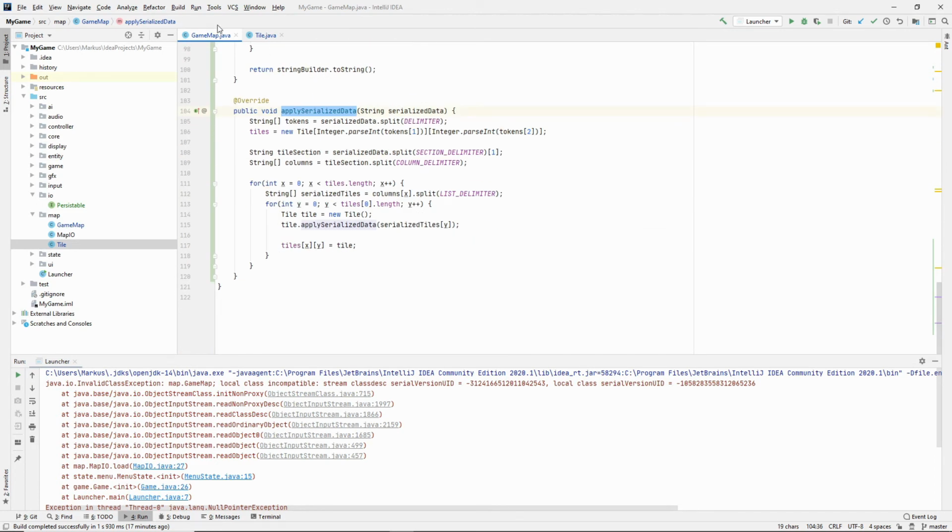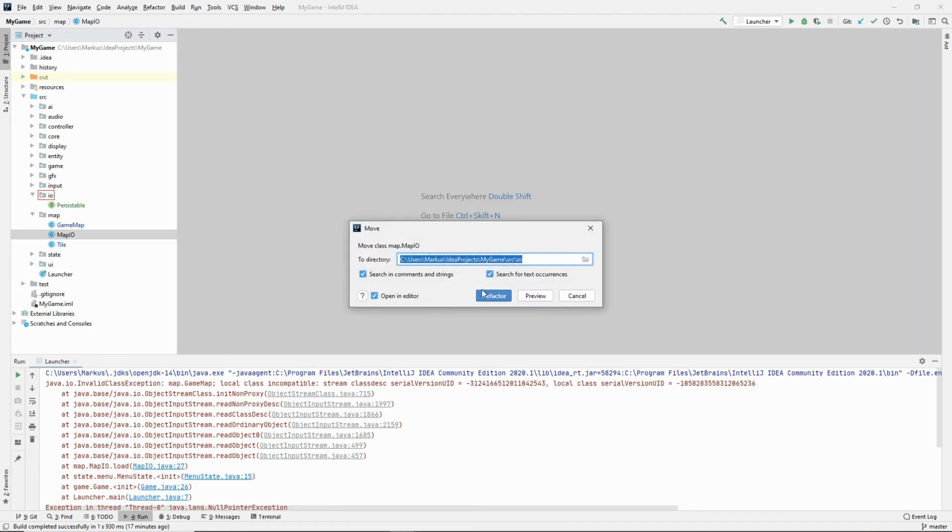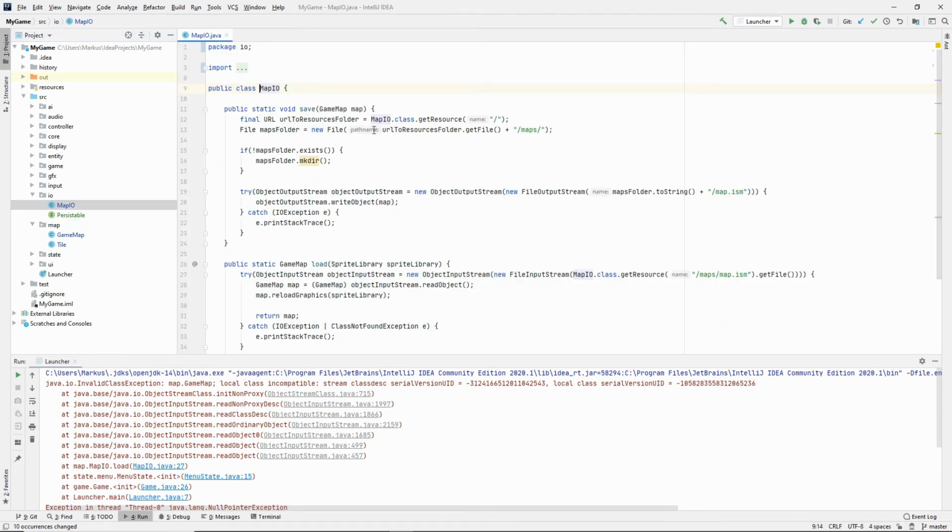So yay for us. I'll cross it for now. We're probably going to open it up. Let's start by moving the map IO into the IO package. And here we are going to be making a little bit of changes as well.